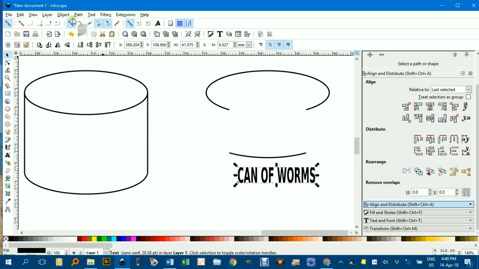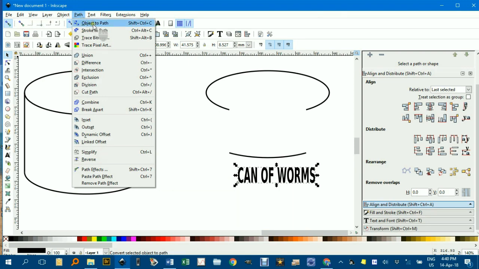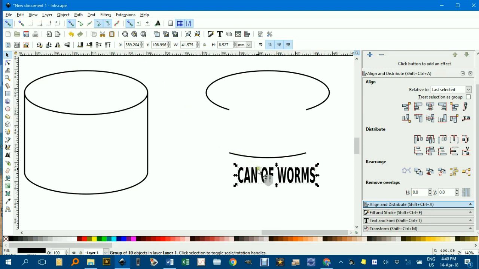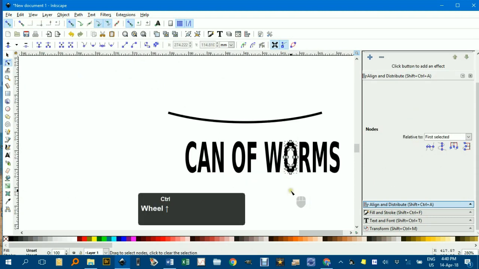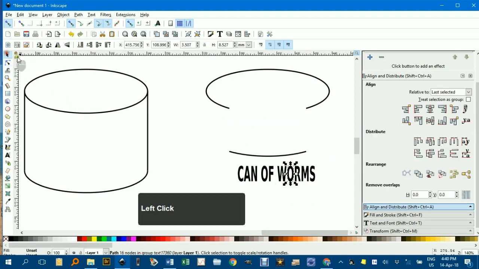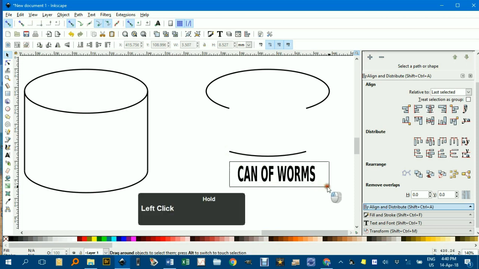And while the text is selected, I'm going to go up to Path and Object to Path. Now if I press the node tool, then you can see that there are a whole lot of nodes. It's no longer editable text. But I have to do this to make the next step work. So I'll select all of that. I think I can just click on one of it.